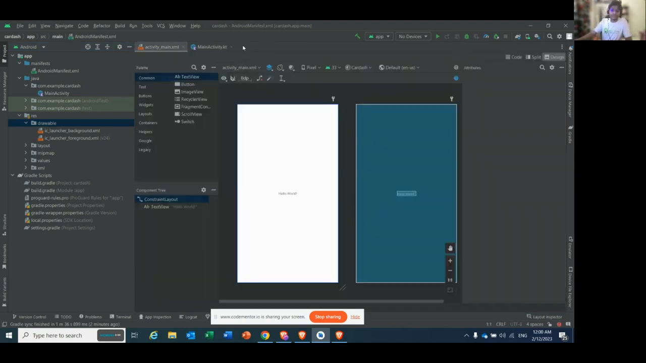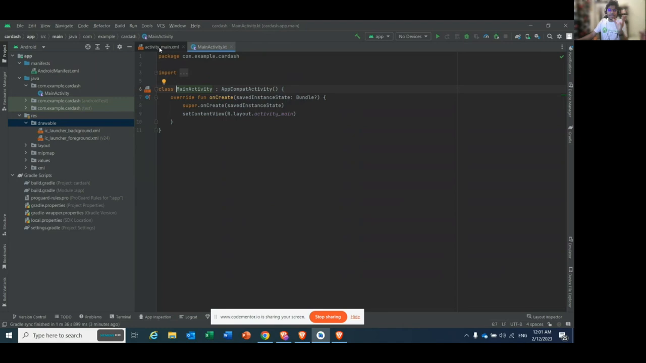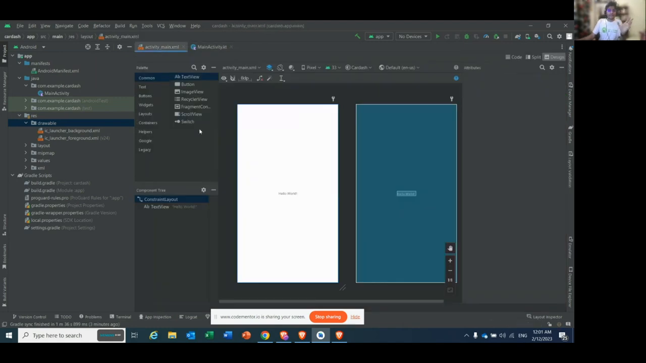So this is the Android manifest file. As I said, we don't need it. This is an XML file. This is the most important file for Android development, because it deals with the front end, while Kotlin is the back end. So in the front end, you can see there is a constraint layout. You can drag and drop all the buttons you need.